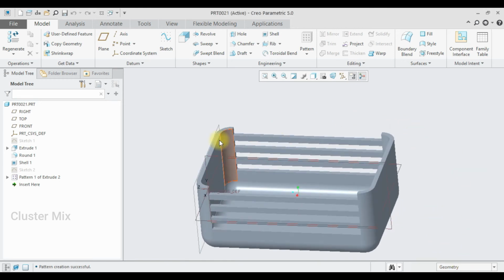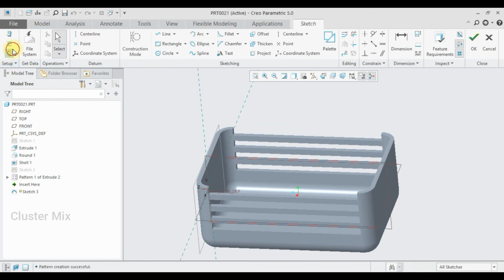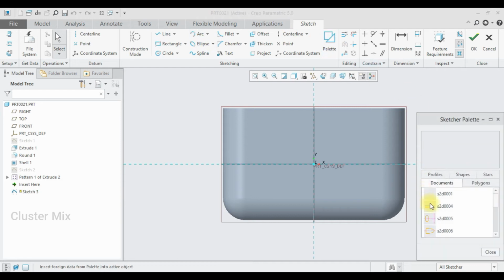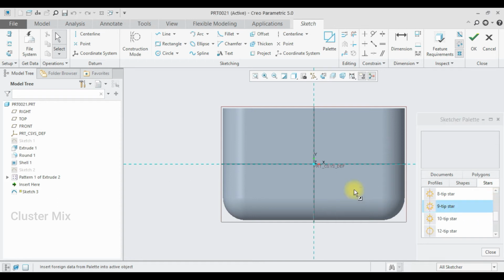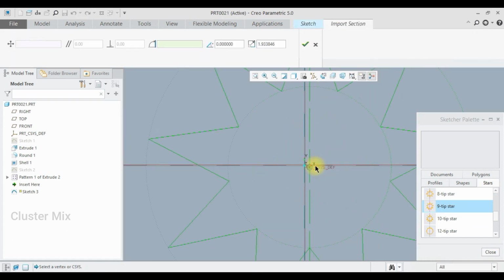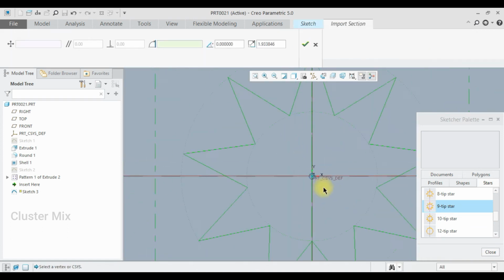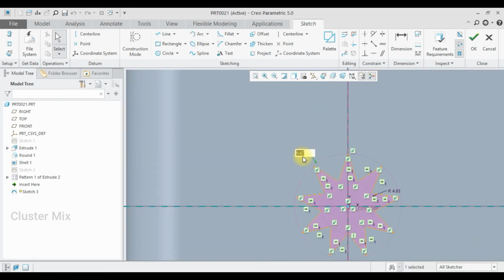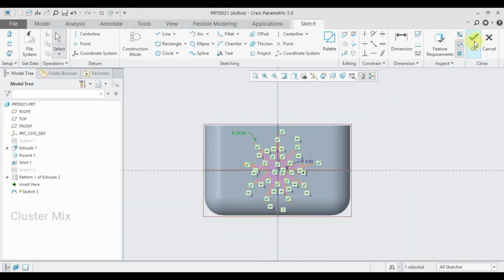Next, I'm going to select this plane and then click on sketch and go to sketch view, and here I'm going to import a palette feature. I'm going to select the stars and here I'm going to select the 9 step star. Just click and drag it to the center point here. And now I'm going to enter the radius of 20 and then give a check mark to it.